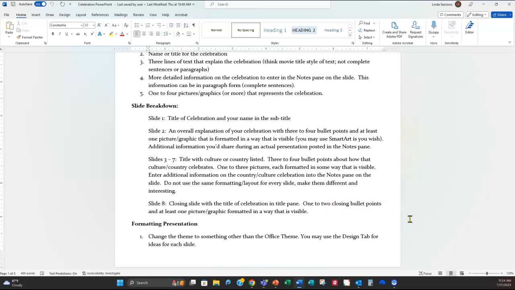The first slide is going to be the title with their name. The second slide is where they introduce their celebration to their audience. Slides 3 through 7 are where they talk about the different countries and or cultures that are celebrating this holiday and how they celebrate it. And one of those can be their family. And then finally a closing slide.